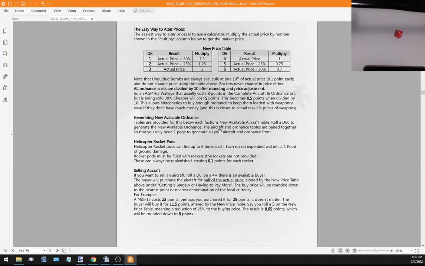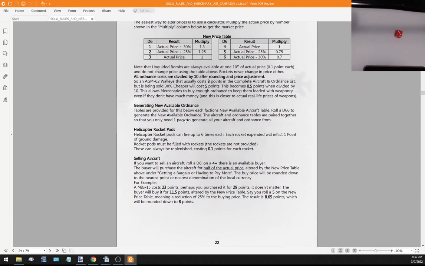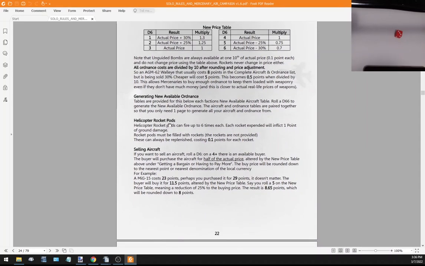Okay, what's next? New ordnance. Helicopter rockets and bombs are always available, so that's fine. And here's the part where it says all ordnance costs are divided by 10 after rounding. And oh, so I should have rounded and done the price adjustment, then divided by 10, but that's fine. Whatever, same stuff.